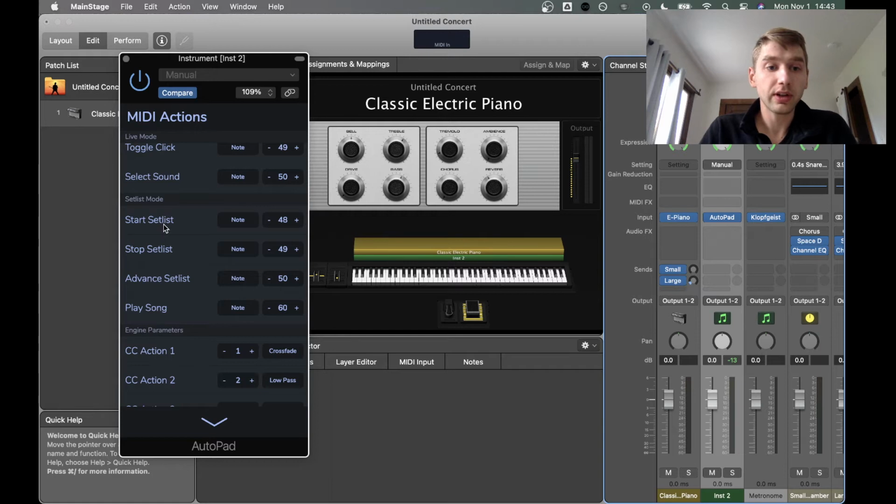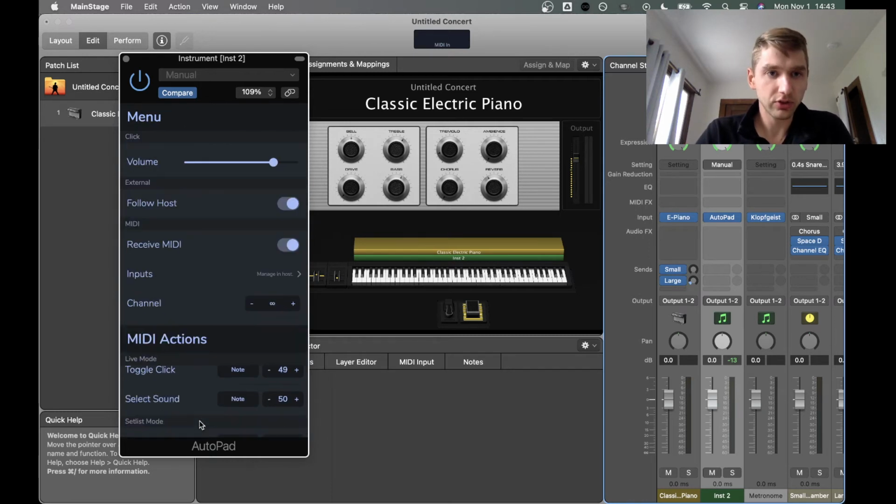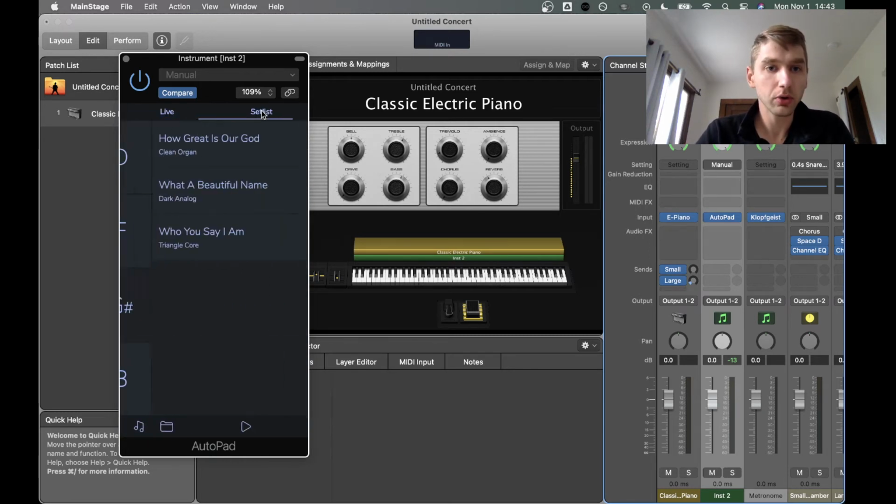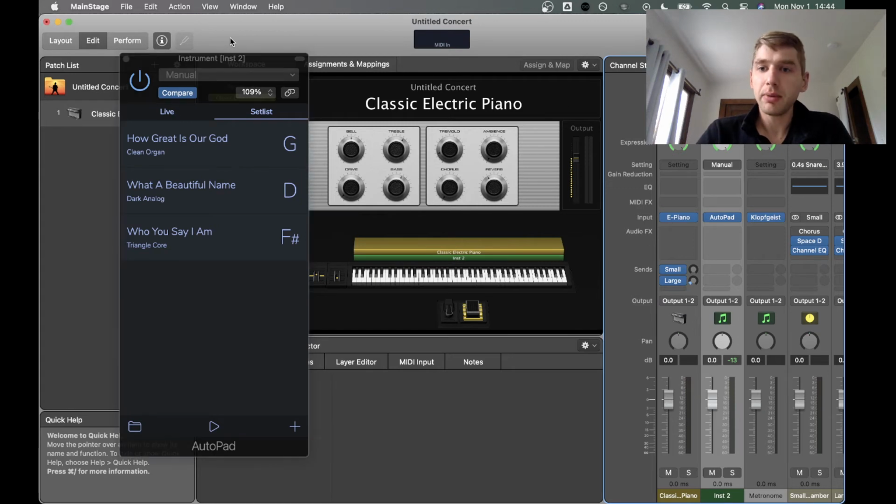Right now, the start setlist action corresponds to MIDI note 48, and the stop setlist action corresponds to MIDI note 49. I have also an advance action that just cycles through the setlist, and I have a play song action which starts at MIDI note 60, and then I can use the higher notes to play subsequent songs. So keeping those in mind, I'm now going to dismiss this and go over to setlist mode, and then I'm actually going to perform the concert.